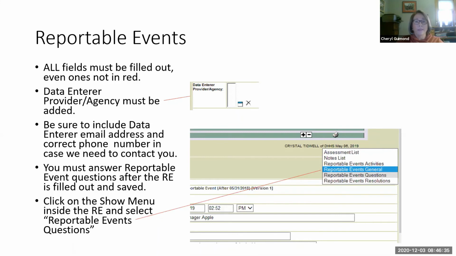Reportable events. All fields must be filled out, even ones not in red. The data enter provider agency must be added. Be sure to include data enter email address and correct phone number in case we need to contact you. You must answer reportable event questions after the reportable event is filled out and saved.